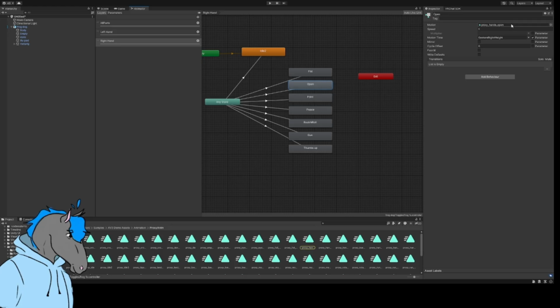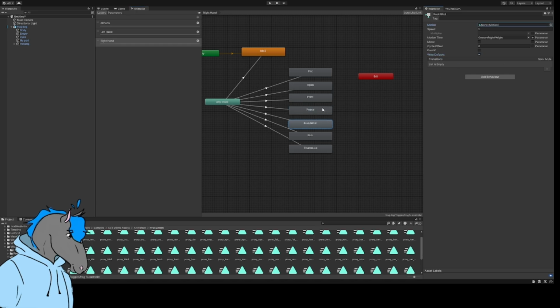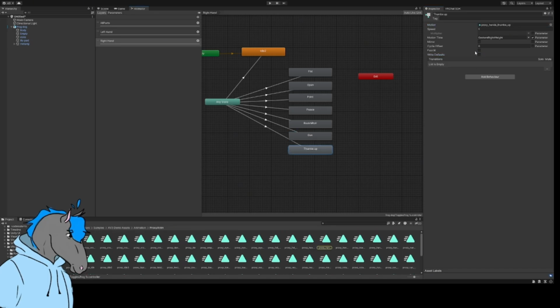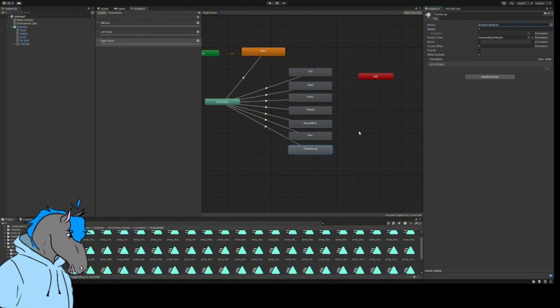Get rid of that. Get rid of that. Get rid of that. That. Oh, shoot, I forgot. Right defaults. Right defaults. Right defaults. Right defaults. Okay. So now this is all set up for us.